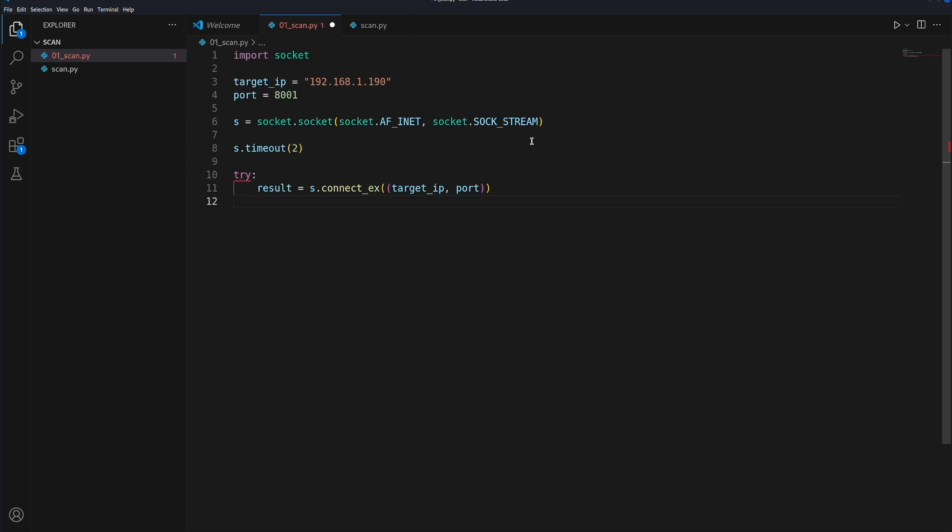So the connect_ex method that I am using here is a method of the socket object in Python. It is similar to connect, but with an important difference. Instead of connect_ex, we can also use connect, but we will be using connect_ex. So connect will block. It will wait until a connection is established or an error occurs.